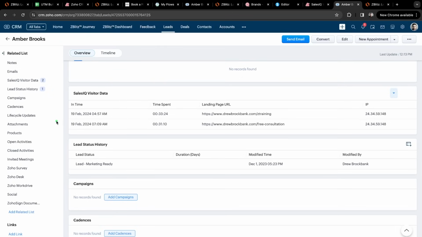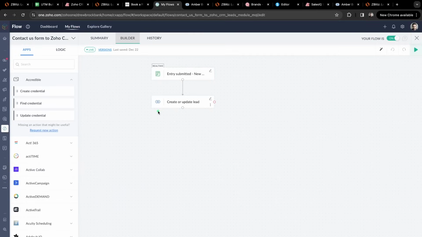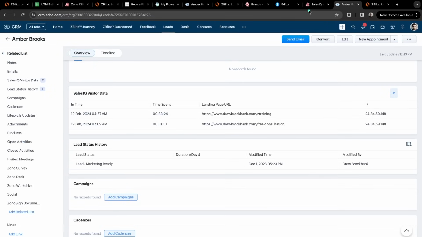Now, the unique identifier for this, by the way, is the IP address. So that's the other nice thing here in Zoho Flow: you can collect that IP address from the form, then you can push it to the lead to use it as a unique identifier for the Zoho Analytics or Zoho Sales IQ integration with Zoho CRM. That's how we're getting the data here.